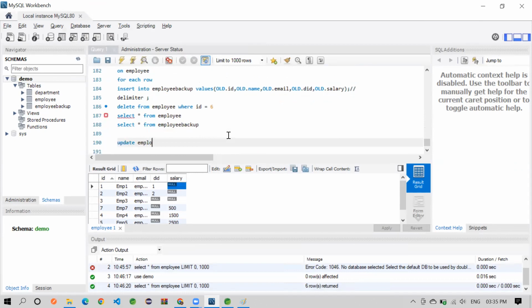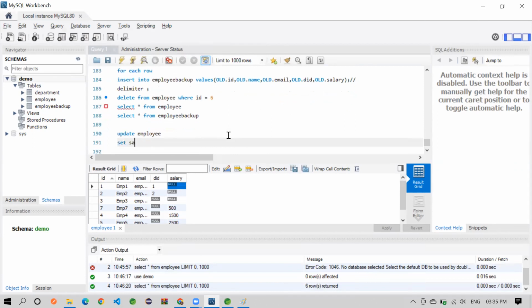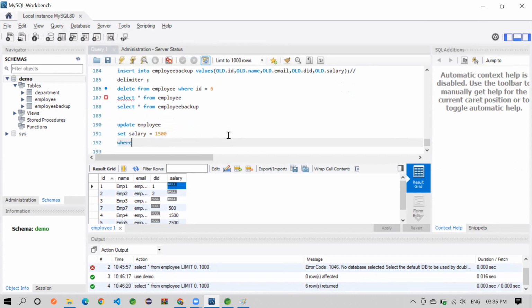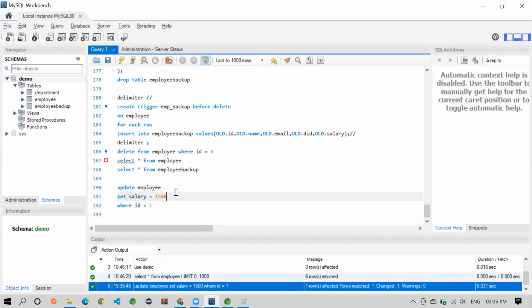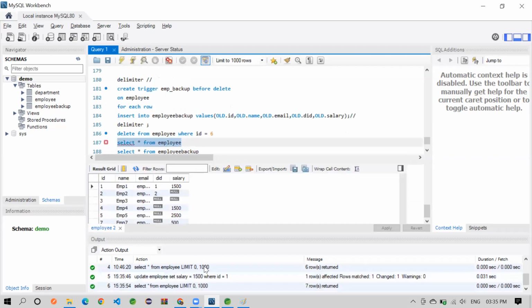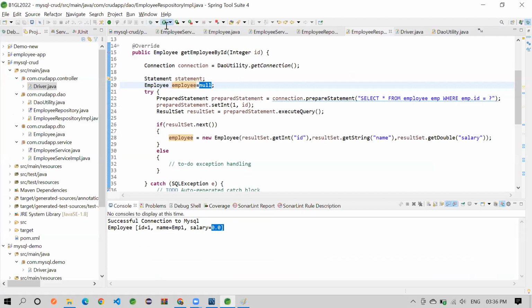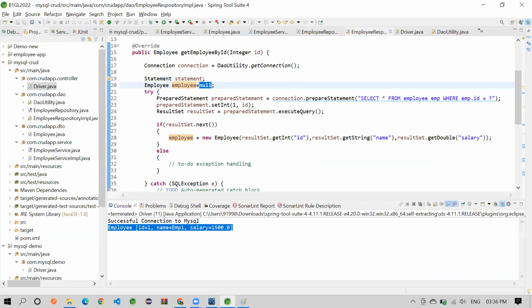Let me update his salary, guys. Update employee, set salary equal to 1,500 where ID is equal to 1. It got updated, guys. Suppose I go for select star from employee, all of you please observe. Your salary is 1,500 now. Now let me go to my application and run it. Is this clear, guys?